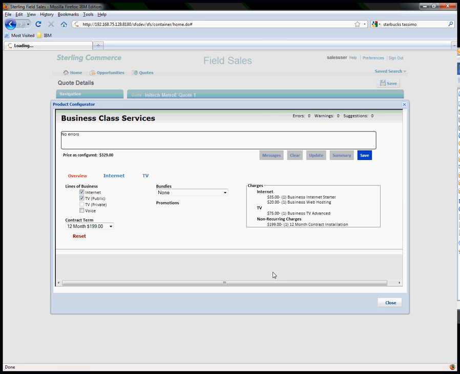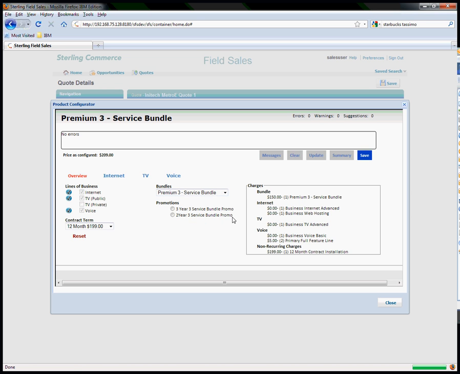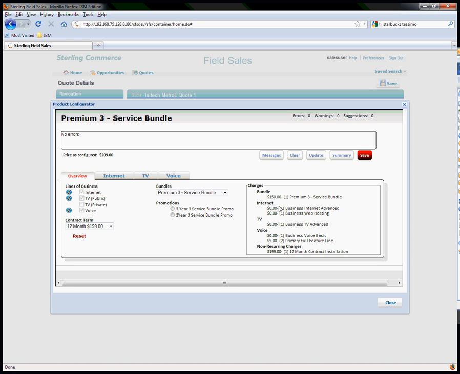If we go back to the overview, we can see the different charges that are being added to our configuration. Anytime, we've added some of the bundles that are available outside in the catalog inside of the configuration, so we can dynamically change what offer they're going to select right from inside of the model. So in this case, let's pick the Premium 3 Service Bundle. You'll notice that the same selections as before, if we had selected this bundle from outside of the catalog, are being made available to us.